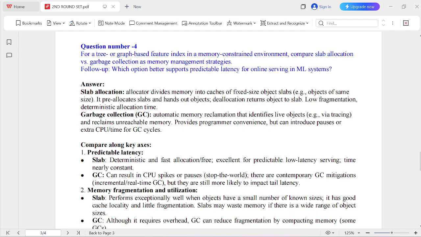Slab allocation is faster and predictable because it pre-allocates fixed-size blocks, while garbage collection is easier to code but can pause unpredictably. Another thing is garbage collection (GC), automatic memory reclamation that identifies live objects via tracing and reclaims unreachable memory. So it provides programmer convenience but can introduce pauses or extra CPU time for GC cycles.